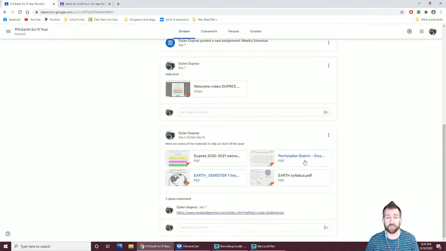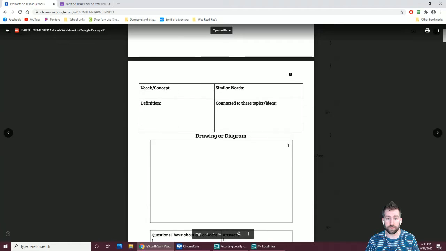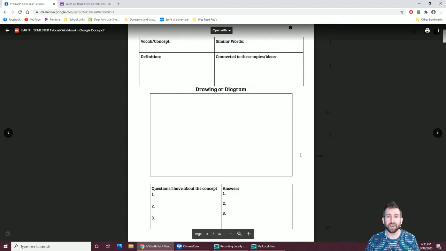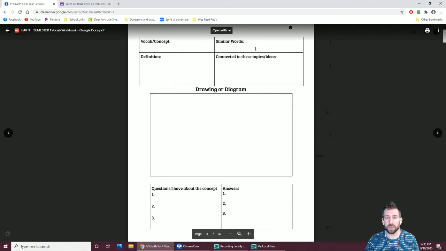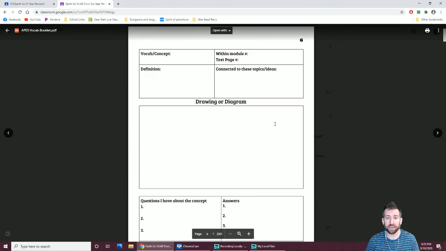Same is true for Earth Science, whether this is period 3 or period 8. Yours has the big Earth on the front, and it is very similar. You don't have a table of contents, but you do have the same kind of thing going on the page. The big difference between the two is in the top right box if you look at my cursor. So for Earth Science, you have a box that says similar words. For APES, we have the box that says within module number and text page number. This refers to the AP textbook that you guys will be receiving shortly.